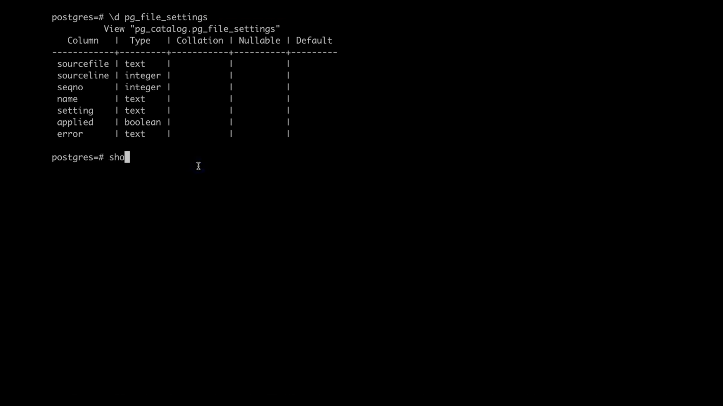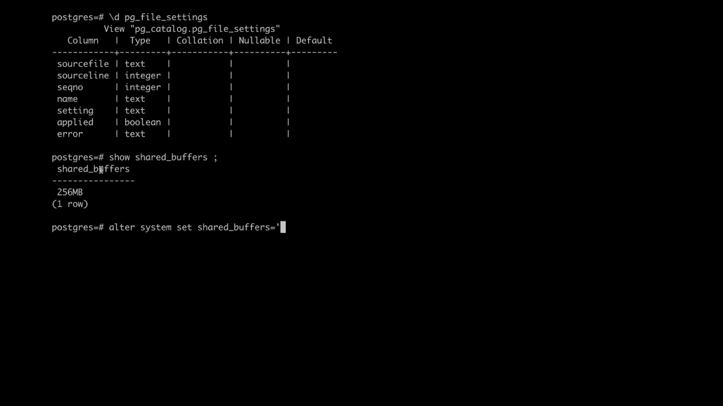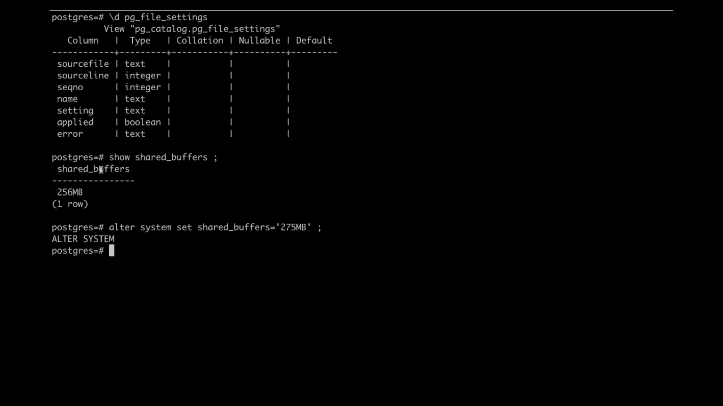Now let us check what is the value for shared_buffers. So currently the value is this one, and I want to change it to 275 MB. ALTER SYSTEM SET shared_buffers equal to 275. And let's do reload conf.